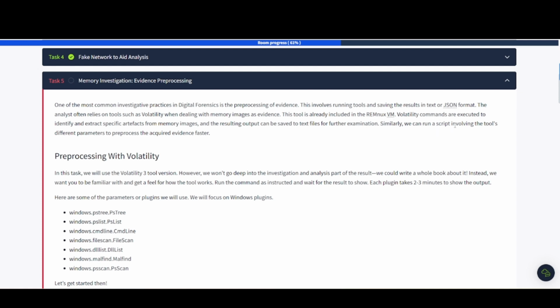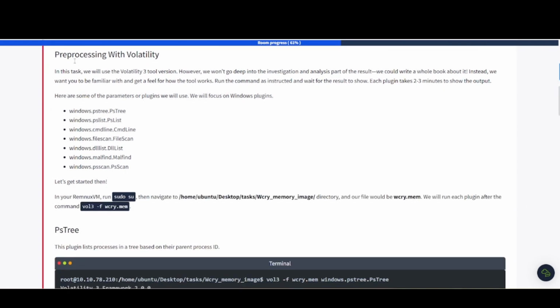Similarly, we can run a script involving the tool's different parameters to pre-process the acquired evidence faster, pre-processing with Volatility. In this task, we'll use Volatility 3 tool version, however, we won't go deep into the investigation and analysis part of the result. We could write a whole book about it. Instead, we want to be familiar with and get a feel of how the tool works. Run the command as instructed and wait for the results to show. Each plugin takes 2 to 3 minutes to show the output. Here are some of the parameters or plugins we will use. We will focus on Windows plugins. So hopefully it doesn't take this long, but if it does, I may just fast forward the video.